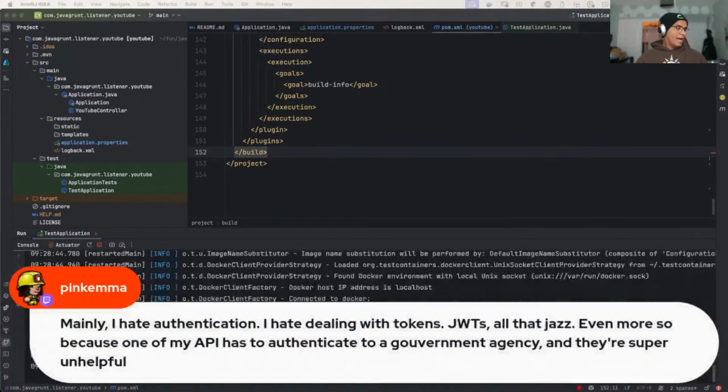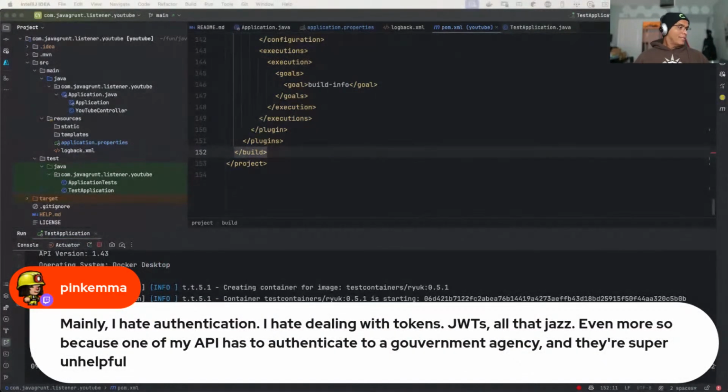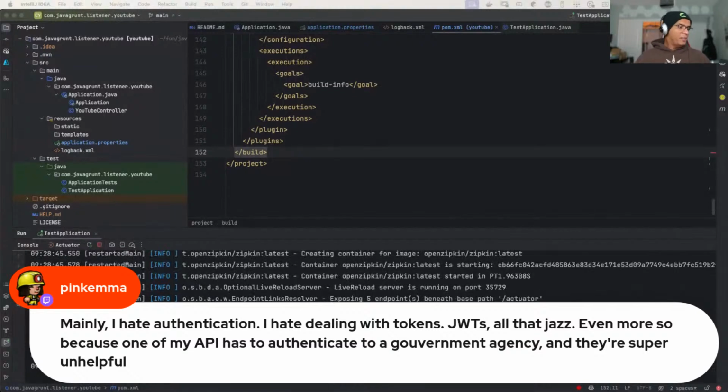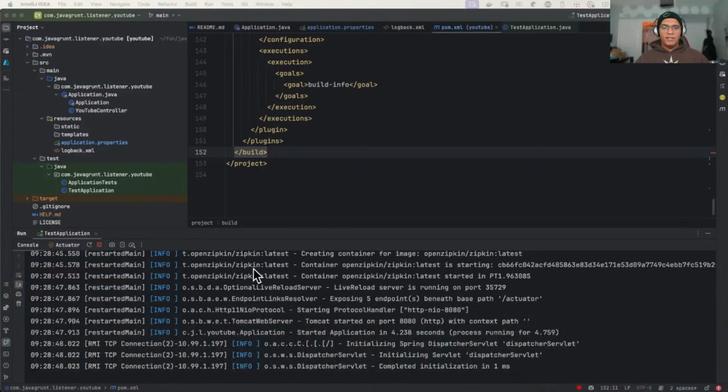So Pink Emma says, I hate authentication. I hate dealing with tokens, JWTs, all that jazz. Even more so because one of my APIs has to authenticate to a government agency and they're super unhelpful. I get it. So yeah, hang out, like join, like share, like dump, all that kind of stuff. Because me and Anand and Josh, we have been struggling-ish.